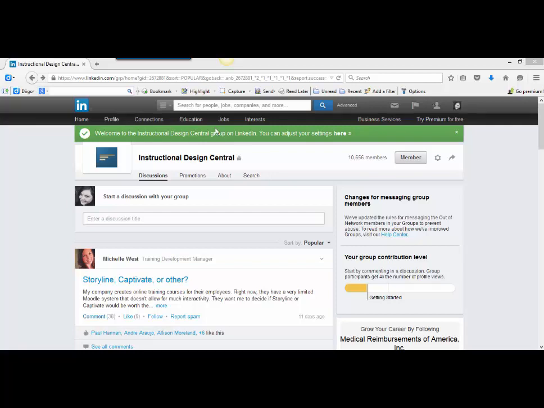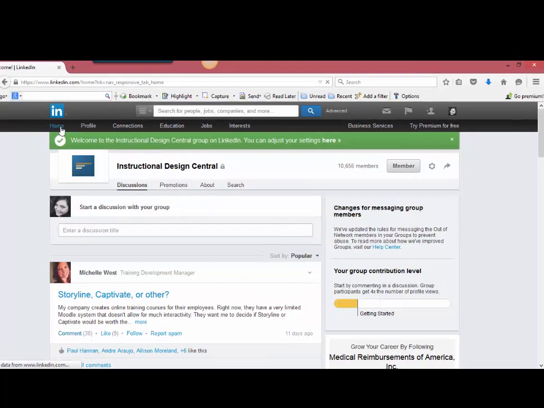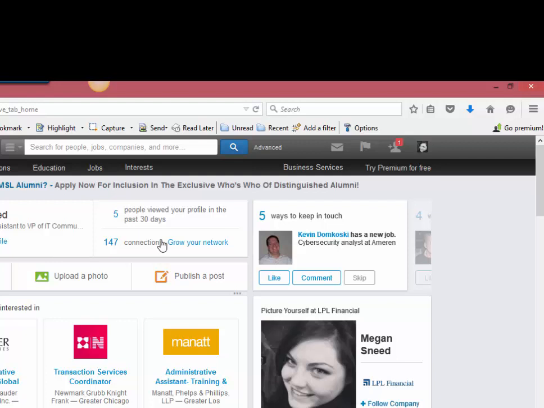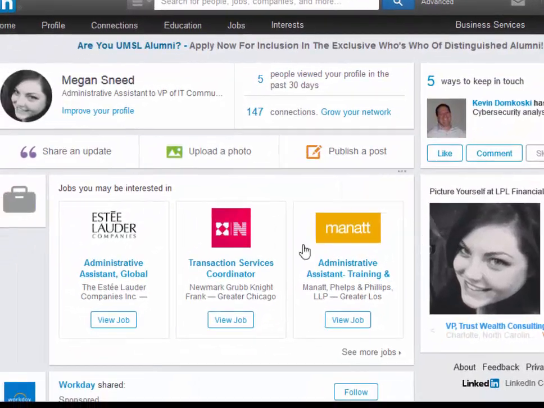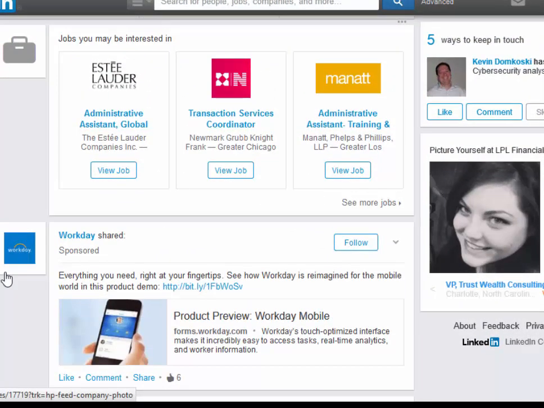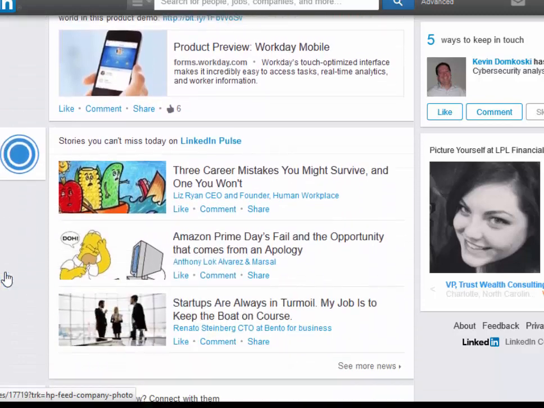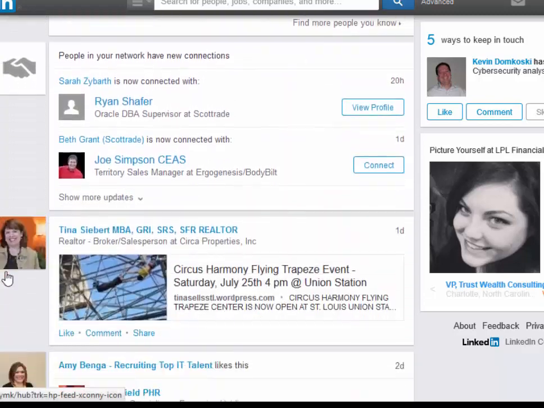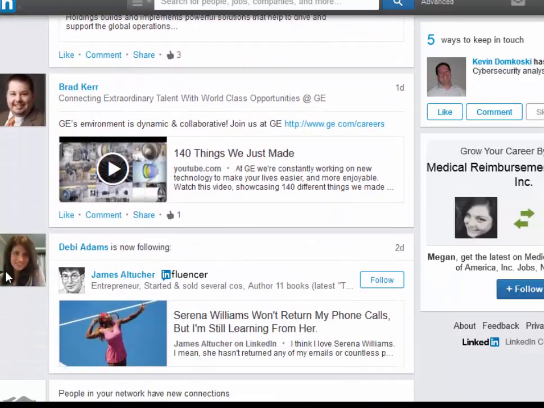Last but not least, be sure to check out some of the features on your Home tab. Up at the top, we have how many people viewed your profile in the last 30 days. It shows you how many connections you have and suggests ways to grow your network. And it also posts events and anniversaries of some of your connections and reminds you to keep in touch with them. In the center, we have a feed that posts jobs that you may be interested in, and a general feed where your connections can post and discuss and share.